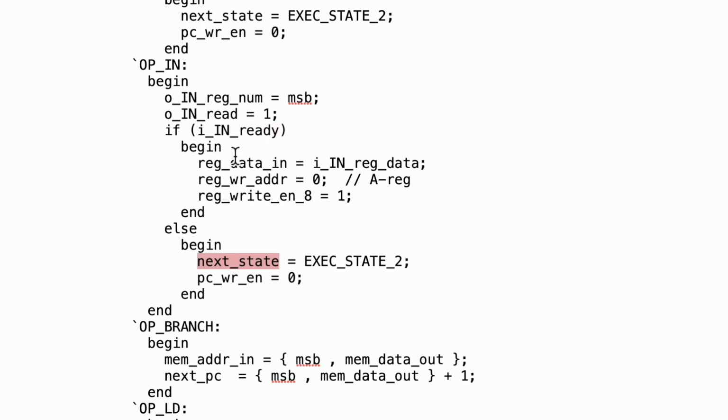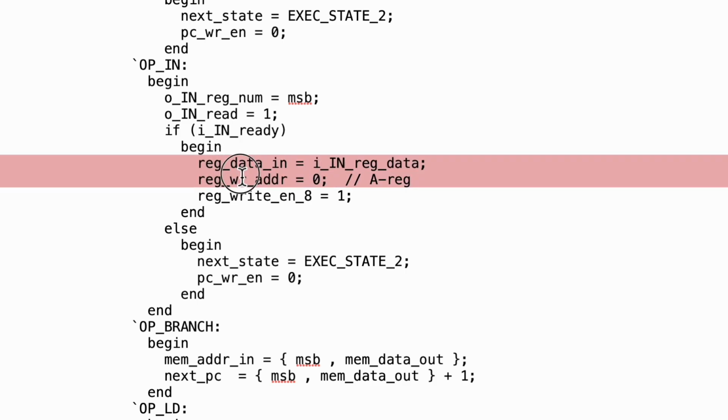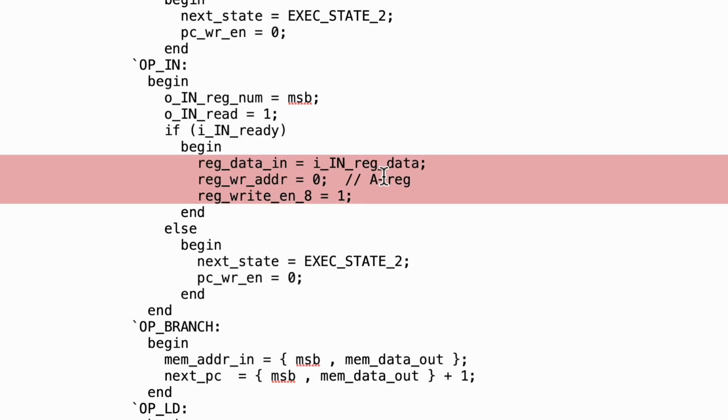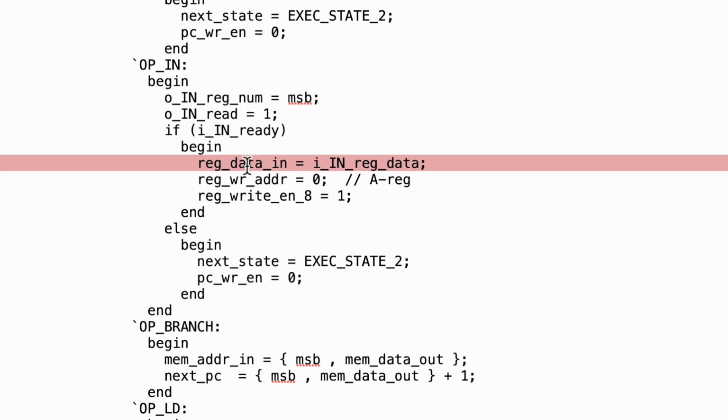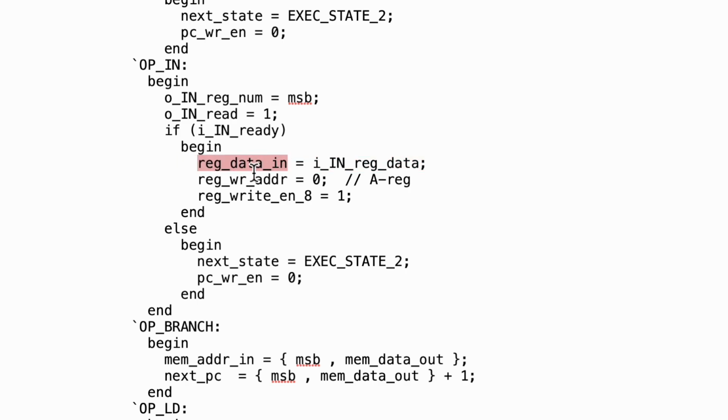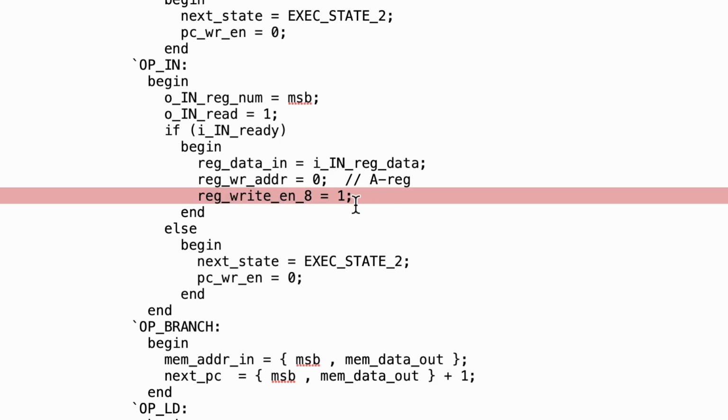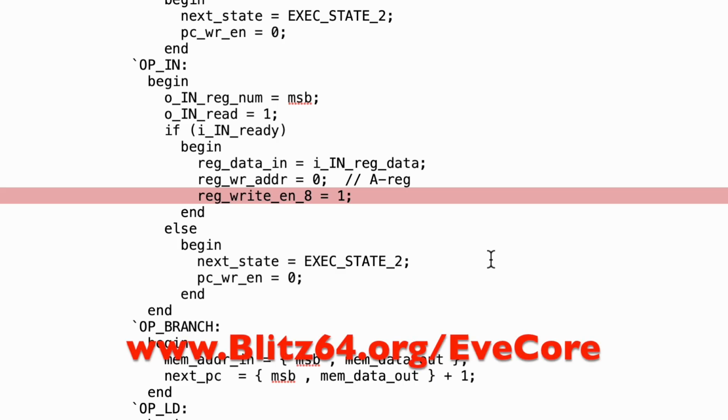But when the ready line goes high, we will go into the fetch state, which is the default for the value of next state, and we will be writing the value that we are receiving from the I/O device here into the A register. So we supply it as the data in to the register unit, and we also send the address of the A register, which is just 0, to the register unit, and we raise the write enable line to write one of the 8-bit registers, namely the A register. So that's it for the in instruction, and that's it for both the in and the out instructions.